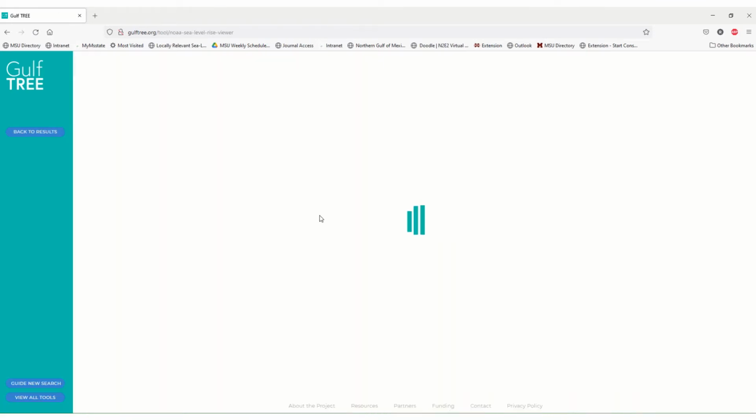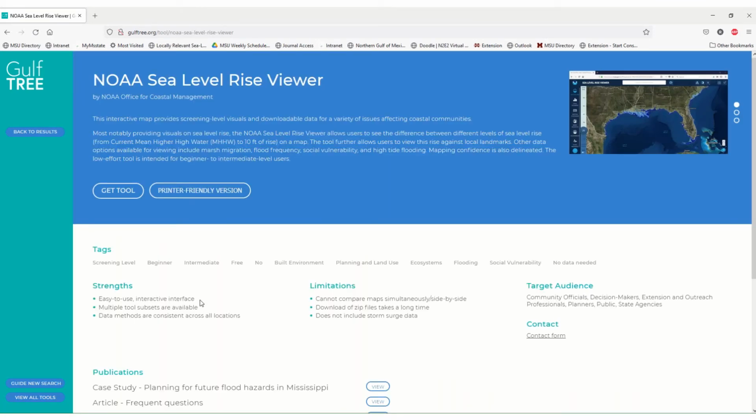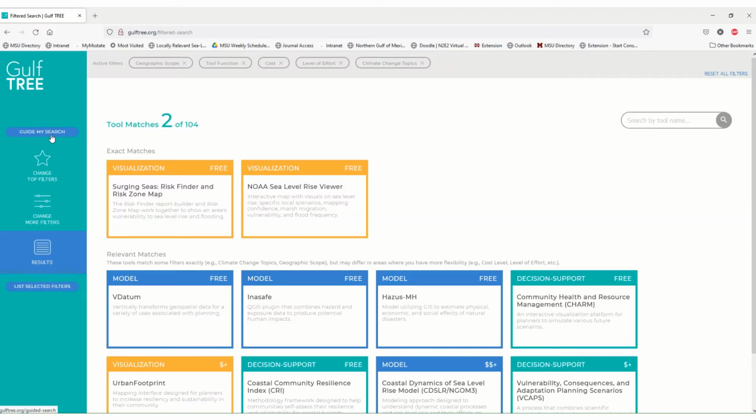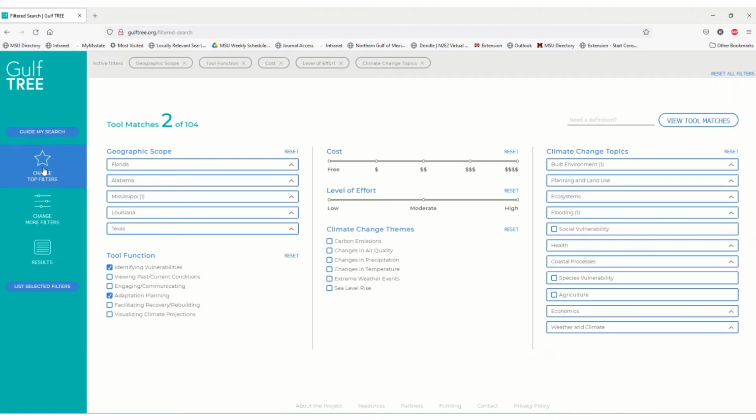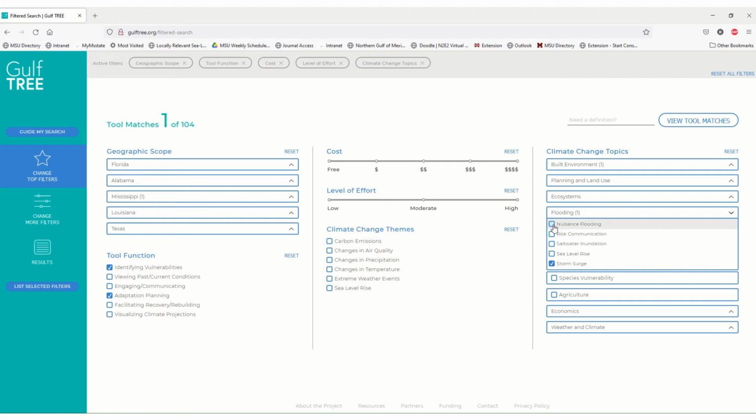We go in here to the NOAA Sea Level Rise Viewer and we see that it shows us exactly what we're looking for. It looks at future high tide, so we understand where nuisance flooding may be. Now that we know where high tide vulnerabilities may be and what that might mean for adaptation planning, we can go back here and look at storm surge and transportation and get rid of nuisance flooding.